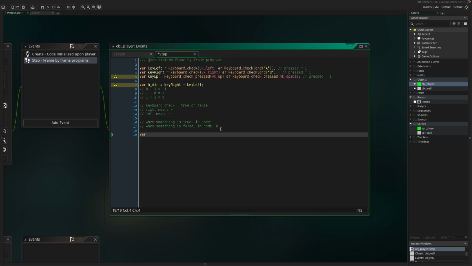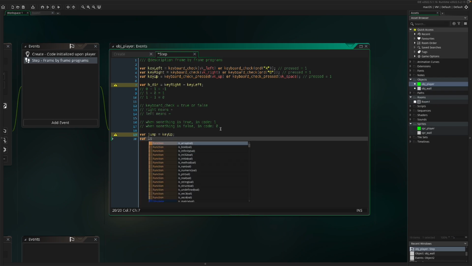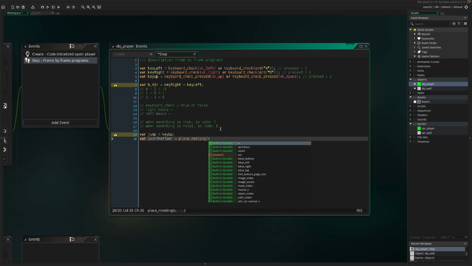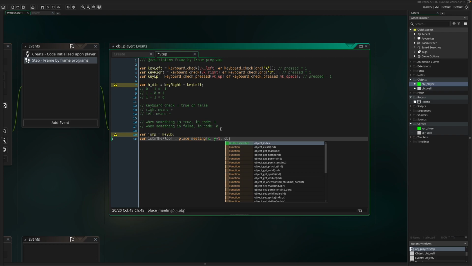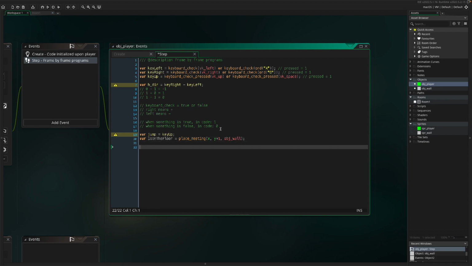We're going to set a var called jump equal to key up, just so we can label that for the future. And then we're going to have our var is on the floor, and that's going to be equal to place underscore meeting, x comma y plus 1, obj underscore wall. And I'll explain what this does.